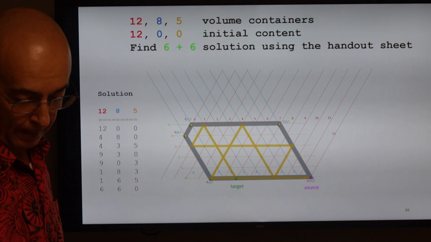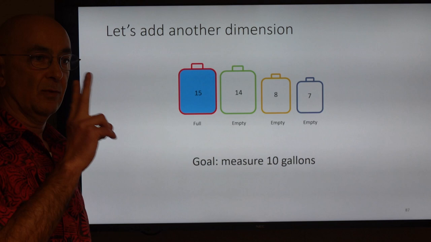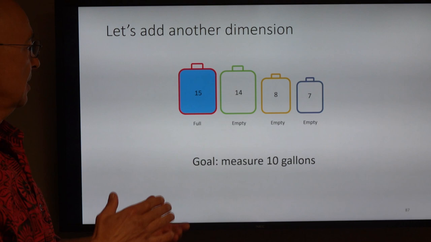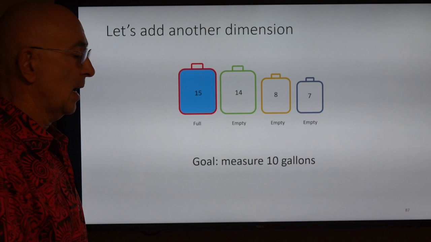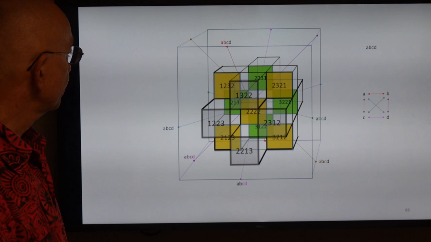All right, so let's add another dimension. We started with 2 containers, then we went to three containers, and now we're going to 4 containers. I came up with some volumes here: let's say 15, 14, 8, and 7. The 15-gallon container is full and the other 3 are empty, and we want to measure 10 gallons. How would you do that? Now you have even more possibilities.